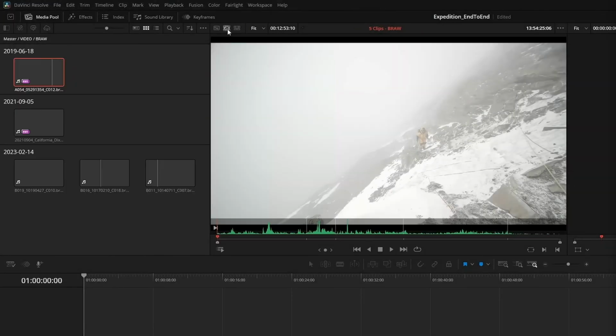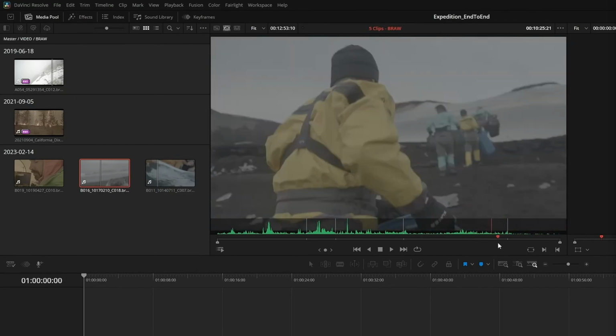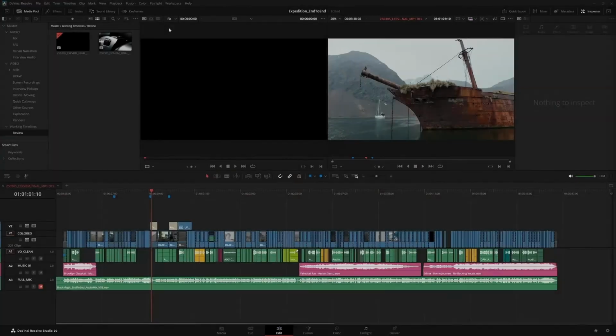In the edit page source viewer, the new source tape mode allows you to navigate a string out of all the media in the active bin. This allows for much faster review of dailies and quicker rough cut assembly.